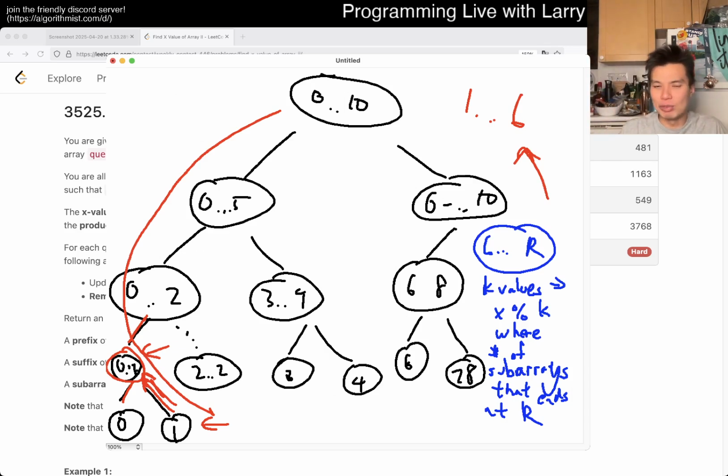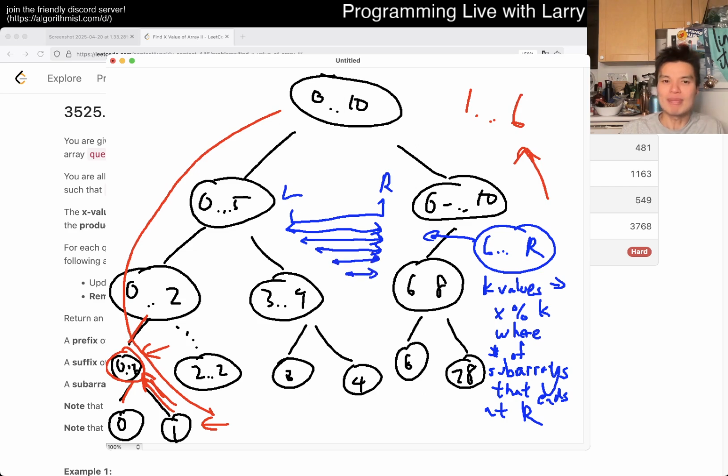And again, if you have this visualization, which you should, maybe I should have mentioned this earlier, go over my Q3 review. Basically you can visualize this as having a segment from L to R. You have a lot of subarrays: this entire subarray, this subarray, this subarray, and so forth. That's L and R. And you compress all these subarrays into K values, with X mod K as the remainder.